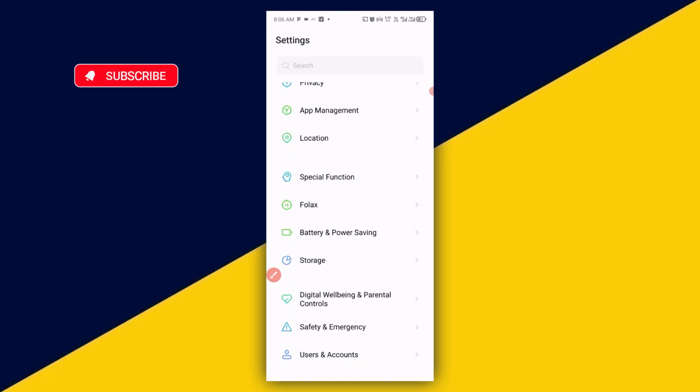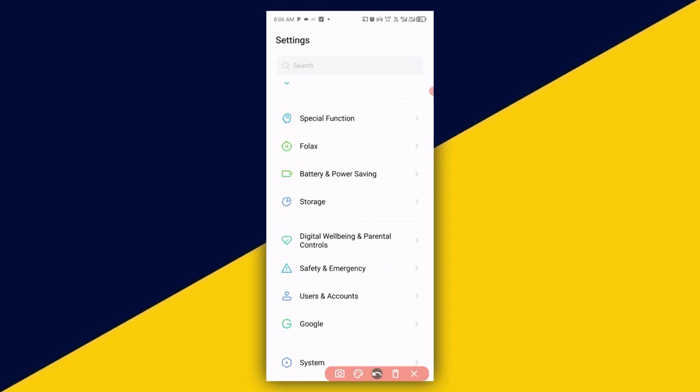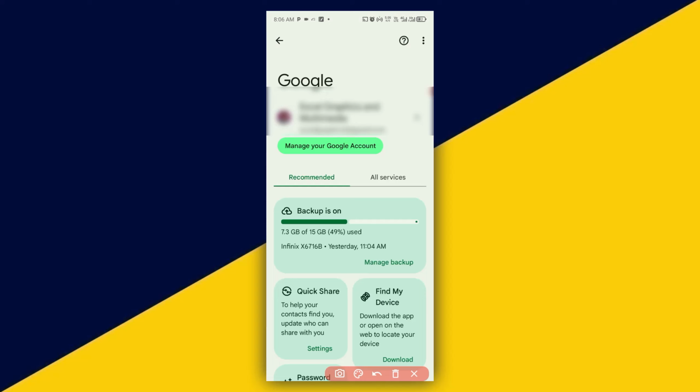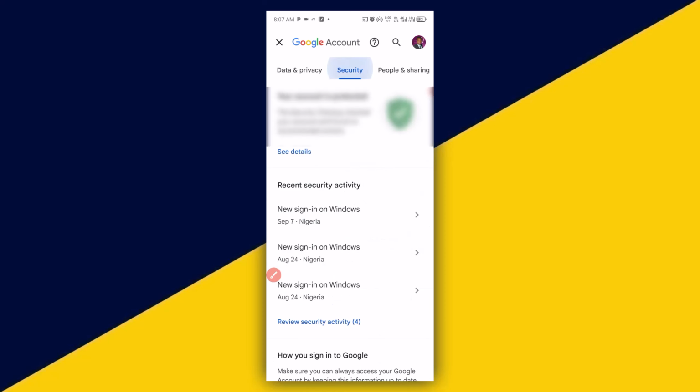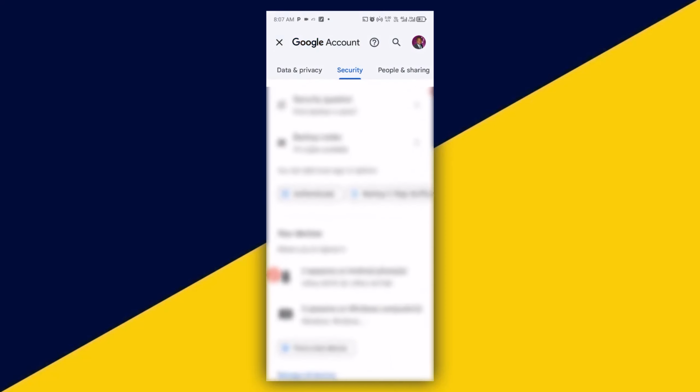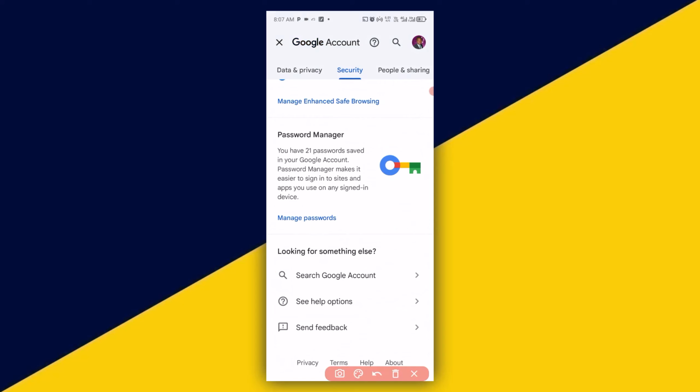Next thing you need to do is to simply scroll down, and then you have to navigate to Google. Next thing you need to do is to click on manage your Google account. Then you have to swipe and go to security. Then you have to simply scroll all the way down to password manager. Click on manage password.